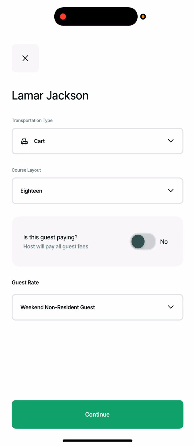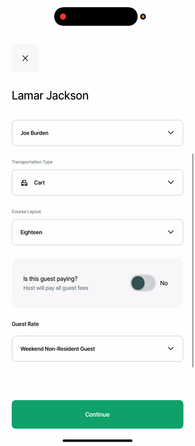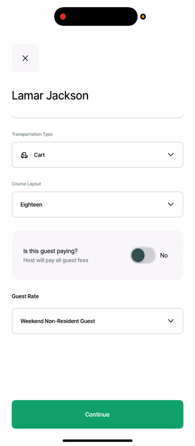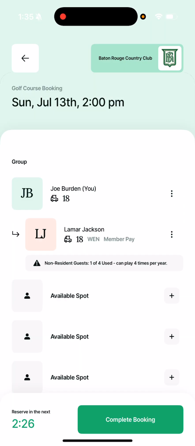I'm going to click that one. The other thing you'll note here, and this is not applicable to us, you'll never touch this button. This is the guest paying. That should always be left at no, because we always have the guest charges go through the member account. So you don't ever need to touch that button. But I've now set Lamar up as a weekend non-resident guest, and I'm going to hit continue. And as you can see, that little flag that came up before, that wasn't going to let me book this tee time, it's going to let me book the tee time now.